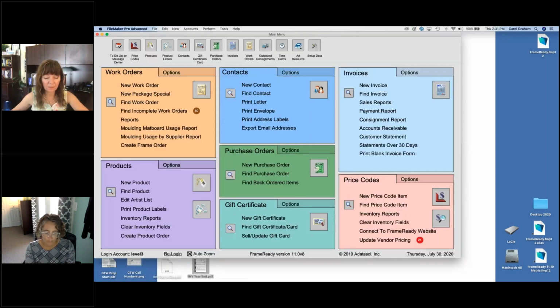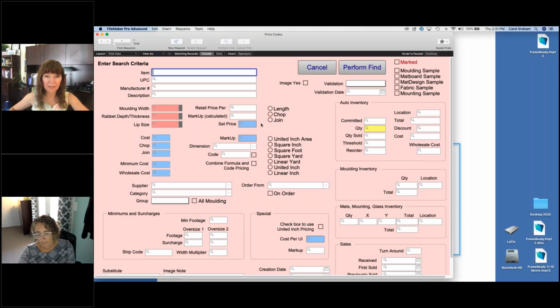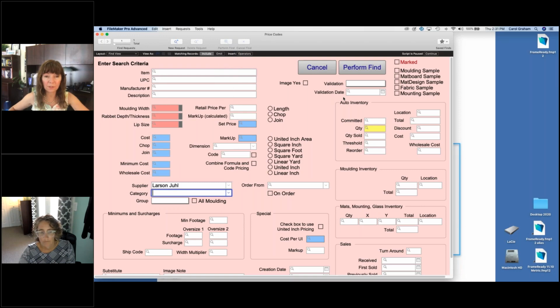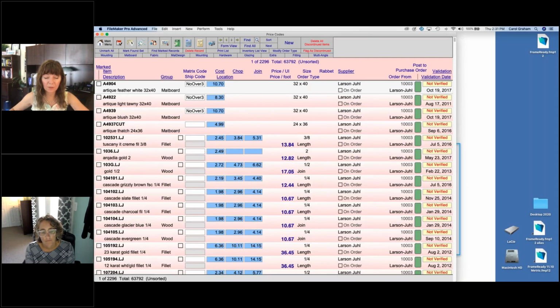So you've gone through, you've done the vendor update, and it's come up with the flagged items, and we're going to say find all of the items from Larson Jewell. This is what it would show you if you did them one at a time, or even after you just do a find. So there's your list of items that are not verified. In our list, we want to print the list to identify what is in inventory and what isn't in inventory. What we can do is use the omit button on the samples.